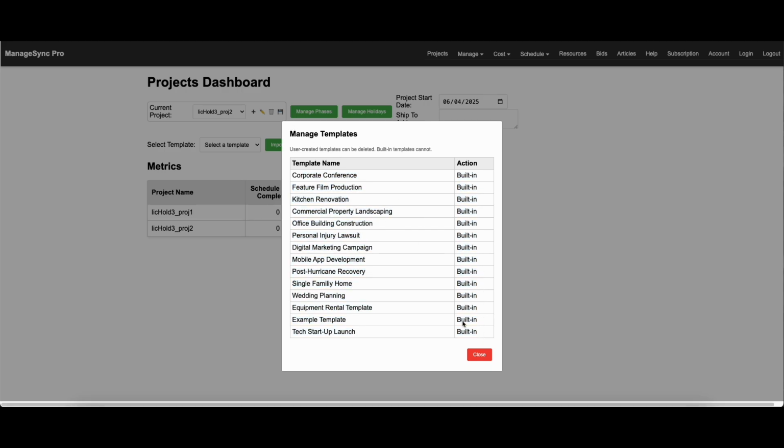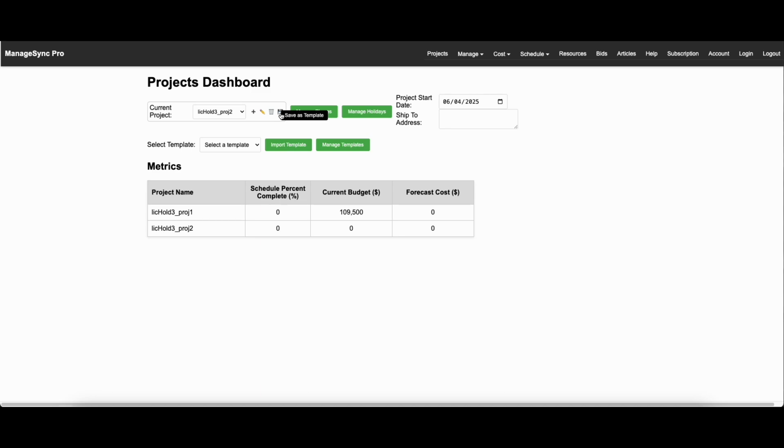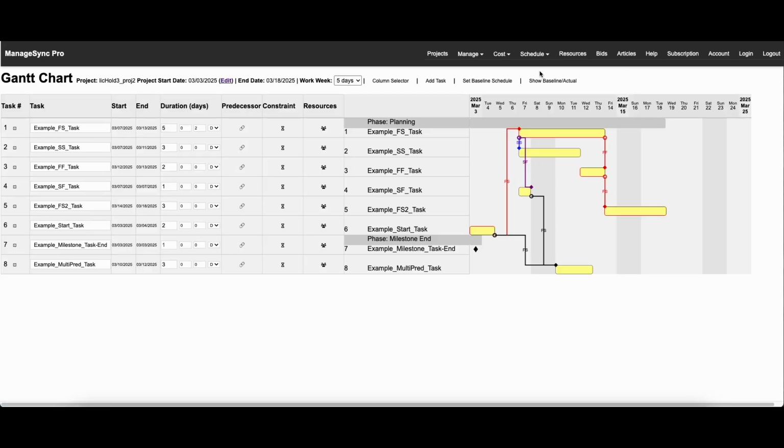But as I mentioned before, we will come back. That's where you add a template. We'll talk about that in a second. However, let's go over to this project. So this project here is selected. Now we're going to go over to the Gantt chart. This is what the example template looks like.